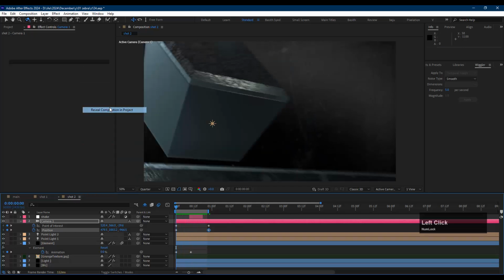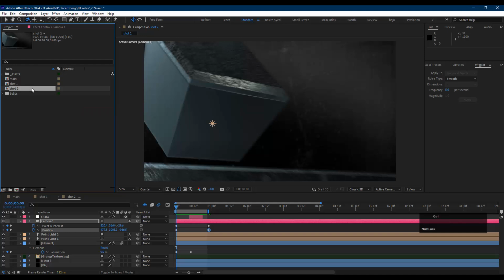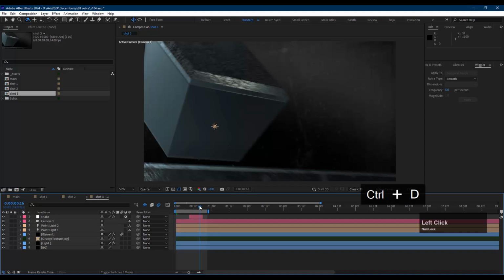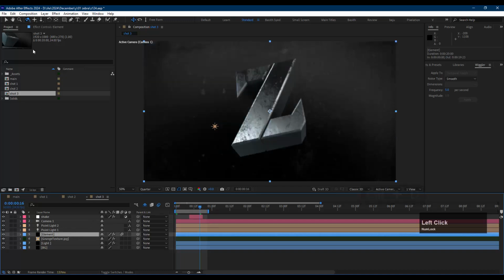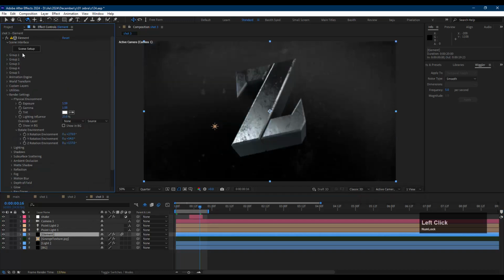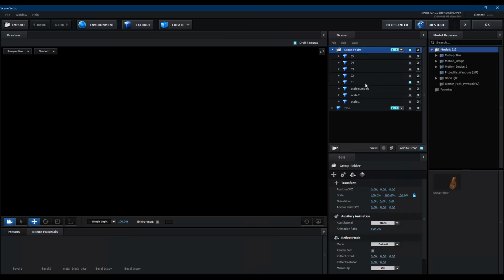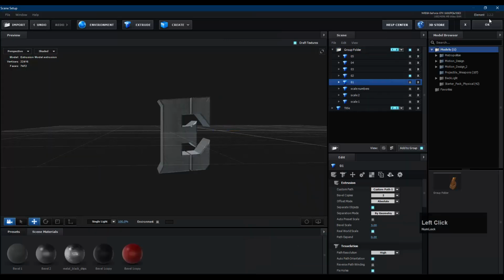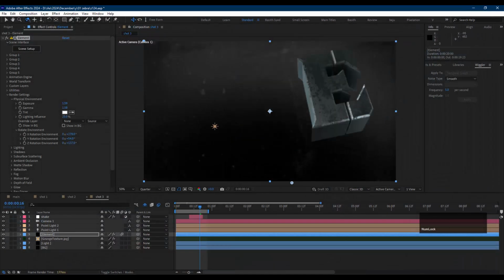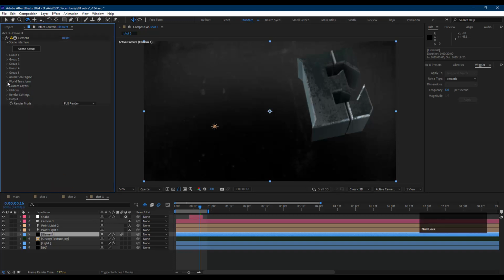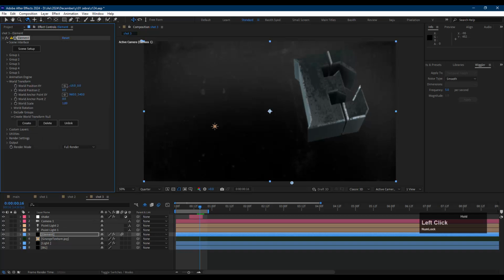Let's go to our project panel and then let's duplicate it and then let's open this comp. Now all we have to do is go to scene setup and enable the next text layer and click OK, and then let's not do anything. Let's do world transform. Just try to move this way.